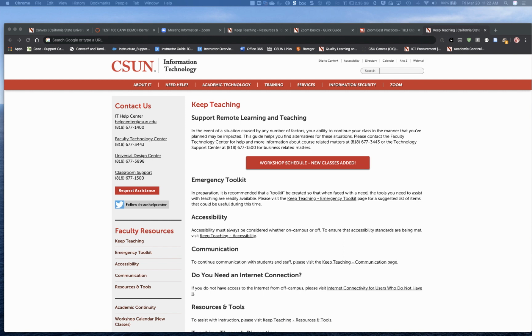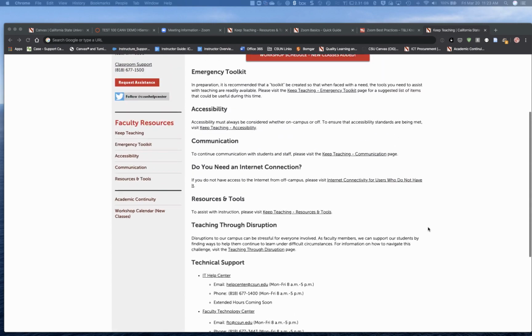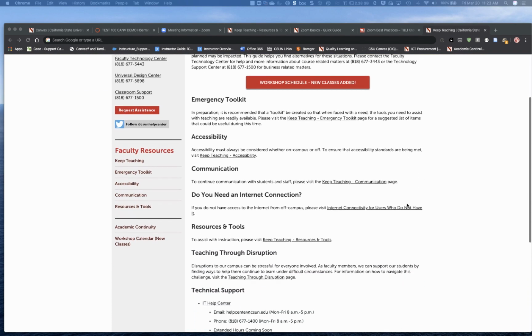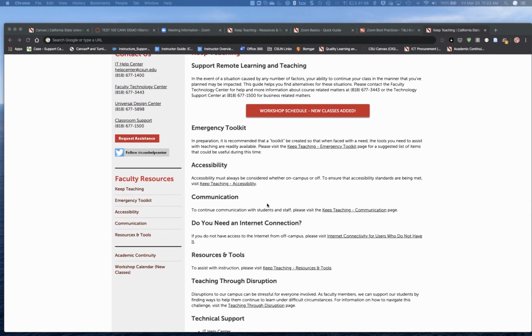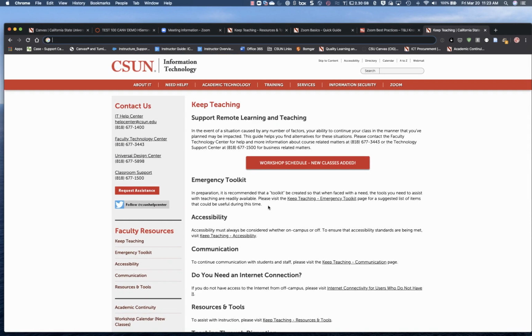I clicked on the chat. Yes, there are things on the side. CSUN IT, keep teaching. CSUN IT, keep learning. CSUN site defaults. So is that CSUN IT, keep teaching? Yes. On that, there are different types of resources. There's the workshop schedule at the very top in a red button. It says workshop schedule, new classes added.